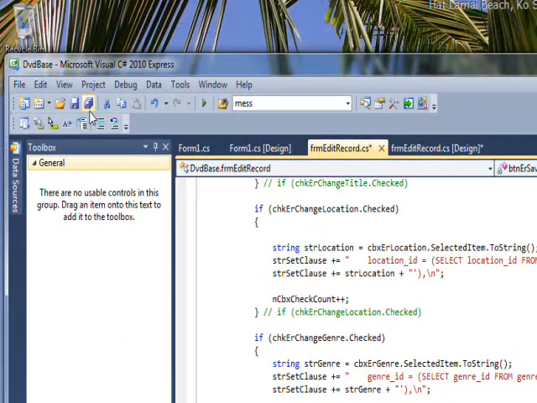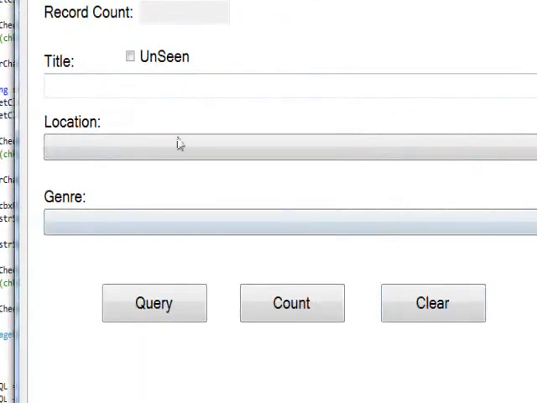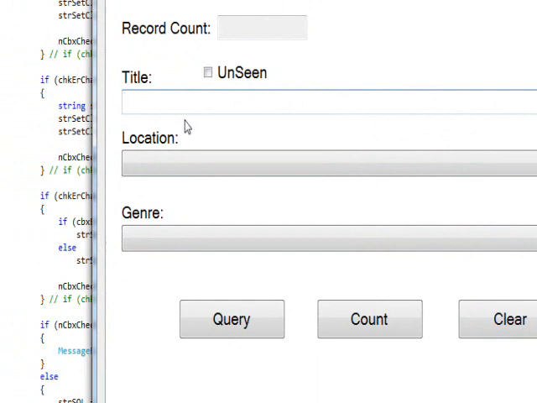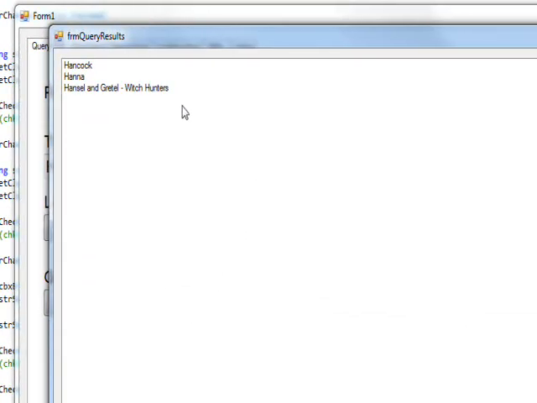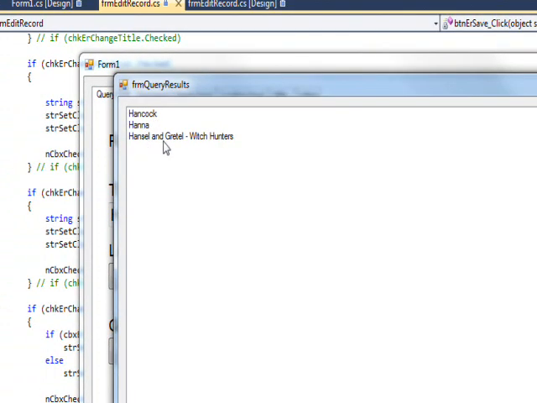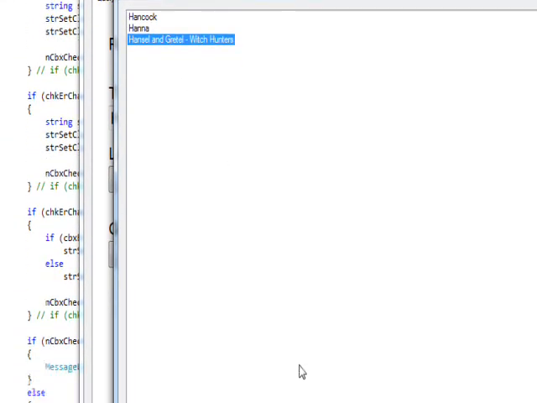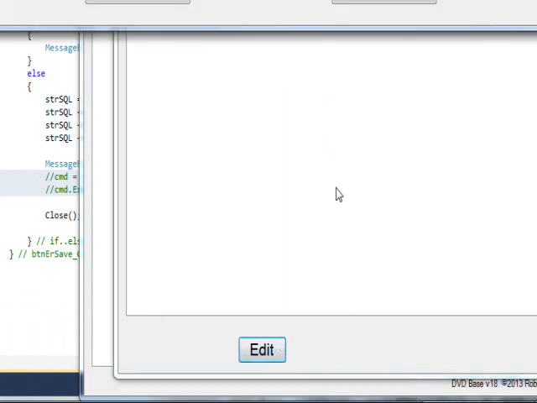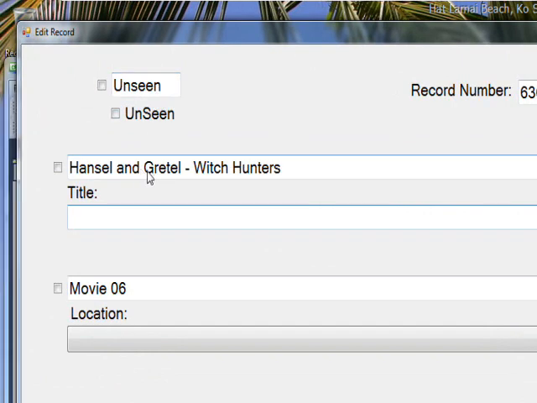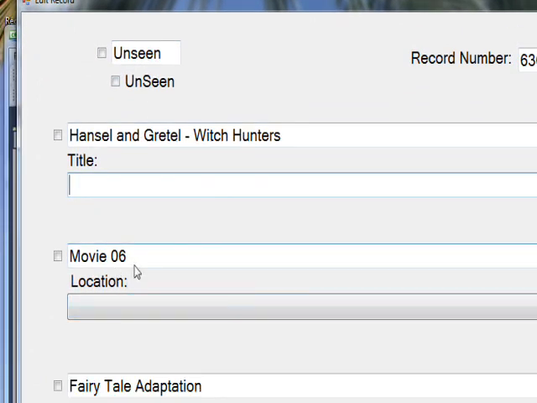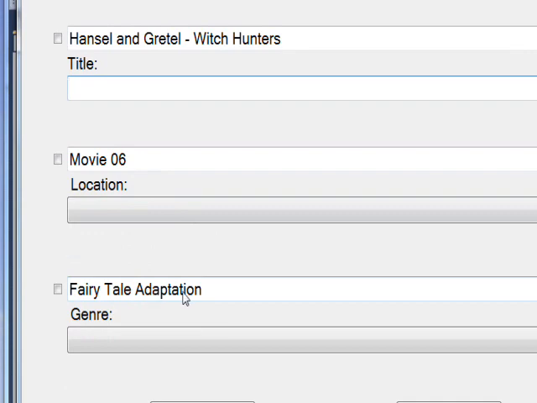So if we save and run this, and then I type HAN to look at all the records that start with HAN. And I actually have three: Hancock, Hannah, and Hansel and Gretel. So if I select Hansel and Gretel and hit edit, you'll see the same data we saw in the listing. It's unseen. That's the title. The location is Movie 6, and the genre is Fairy Tale Adaptation.